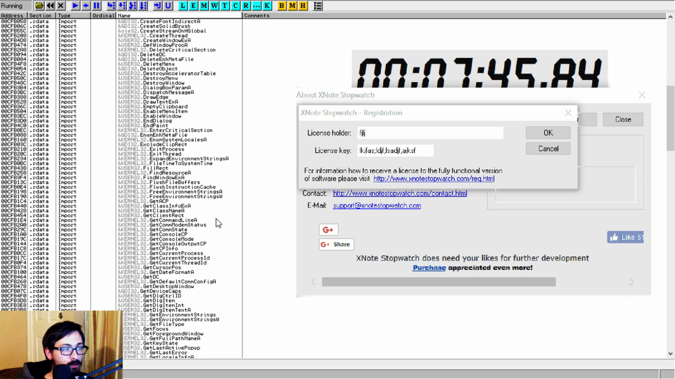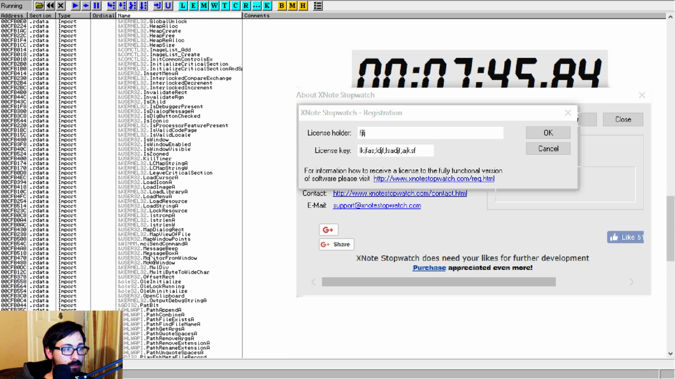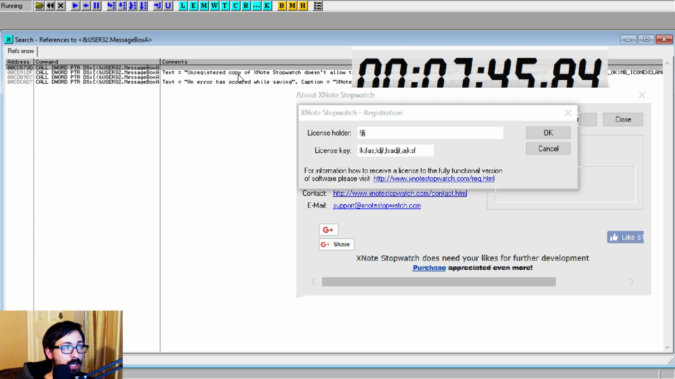And I like to look for message box because, well, that's what is popping up at us. So let's right click the message box, find references, and unregistered copy. So that is definitely going to be some type of message when we start the program letting us know that it's not registered. And I'm going to hit F2 to put a breakpoint on it. Then we don't know what these two are. And this one is an error has occurred while saving. Not sure if that's going to apply to us or not, but I'll leave it for now.